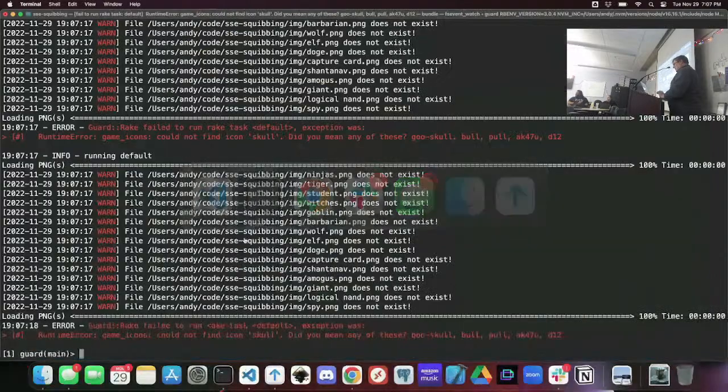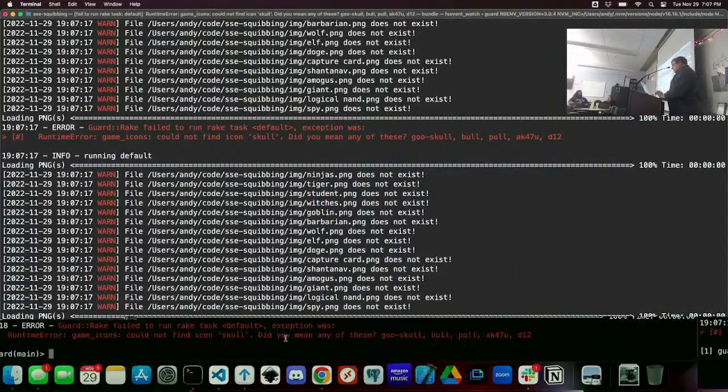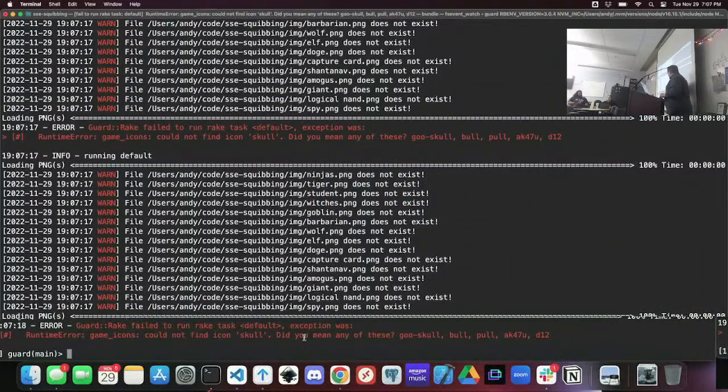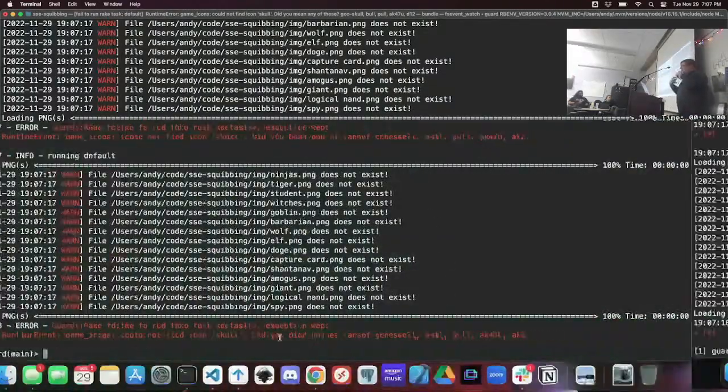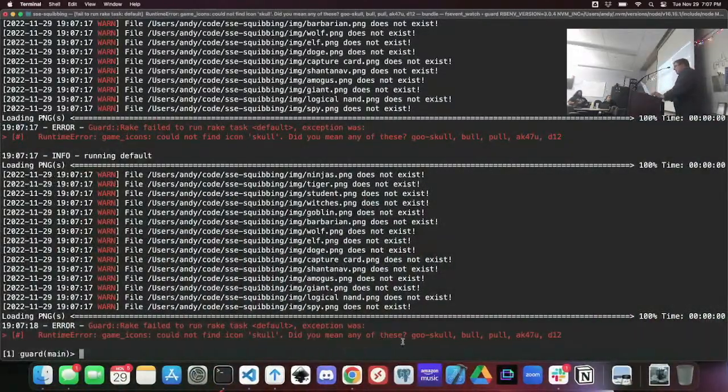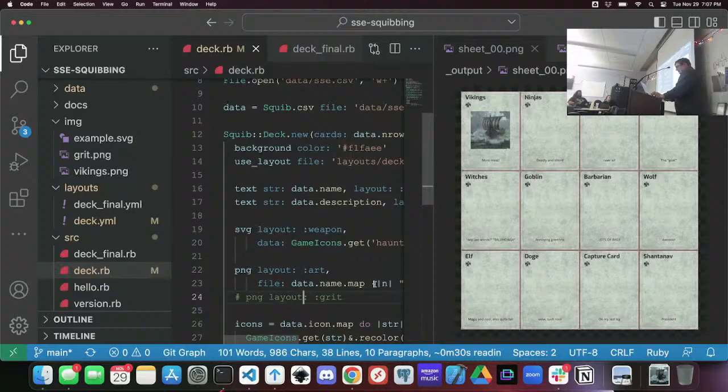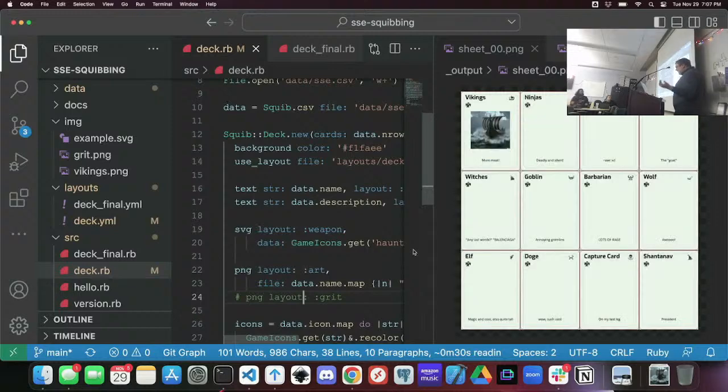Let's see. Did it actually fail in this? Okay. And one of the things that I did, I remember I made the Game Icons library too, and this is really simple, but I did add a "Did you mean" thing to it, which was really fun to do. I got to do a longest common substring. It was actually really fun. So anyway, all right, let's do Goo Skull. You already did it. Thank you. Hey, we got everybody's icons.